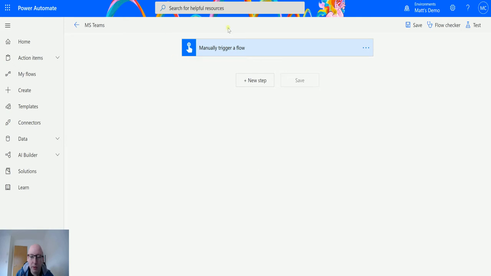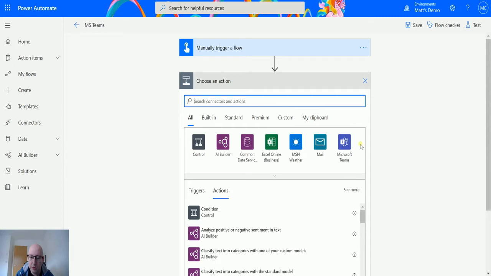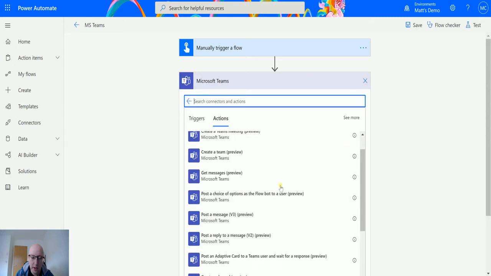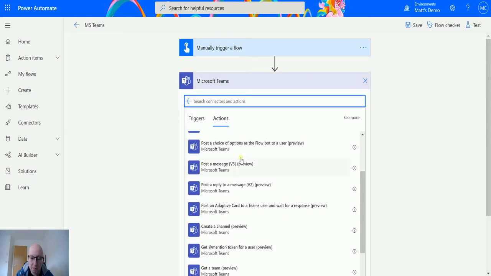I have a flow here with a manual trigger, and I'm going to click on New Step. I'm going to go to Microsoft Teams, and I can choose multiple actions here, but I'm going to choose this first one that says post an adaptive card to a Teams user and wait for a response preview.